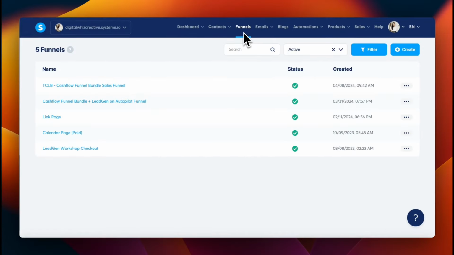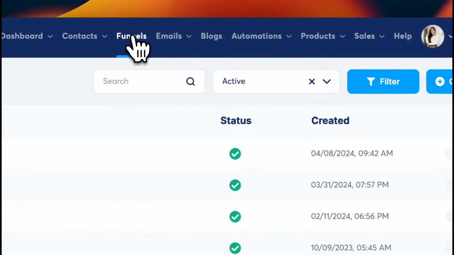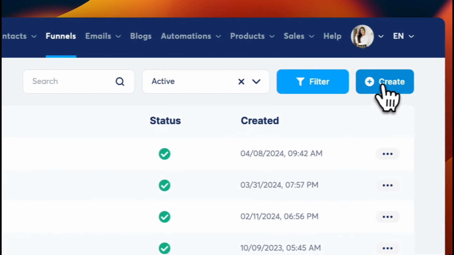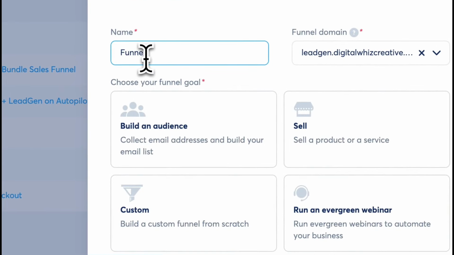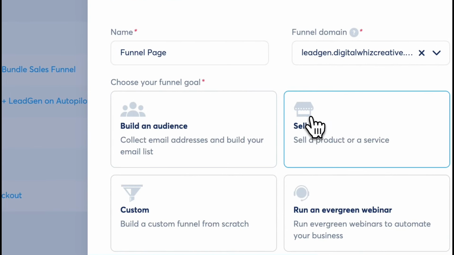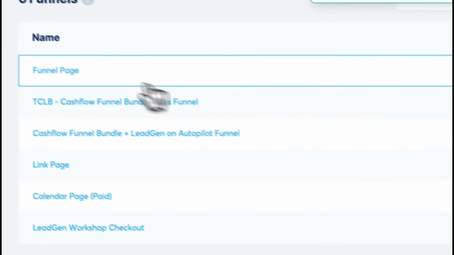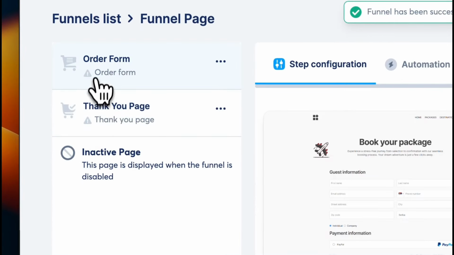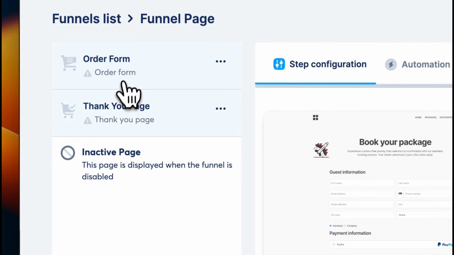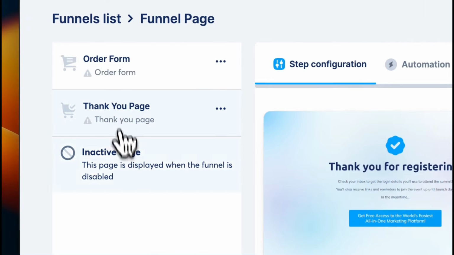Once you're logged into your account, click on Funnels and create your funnel page. Click on Create. Type in the name of your funnel, and for the purpose of this video, let's select Sell as your funnel goal. Then click on Save. This funnel goal would automatically load up 2 funnel steps here, as you can see: an order form and a thank you page. Click on Add Step.